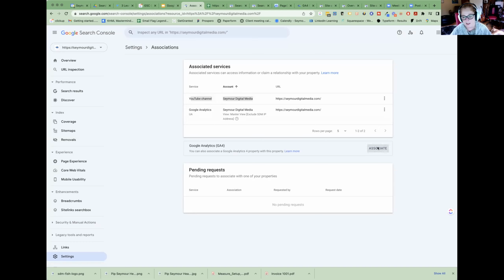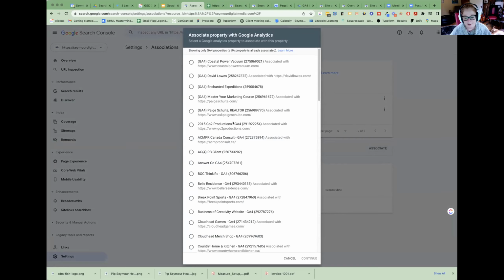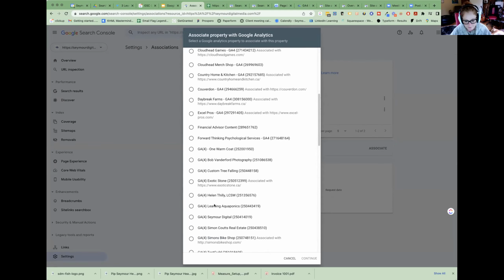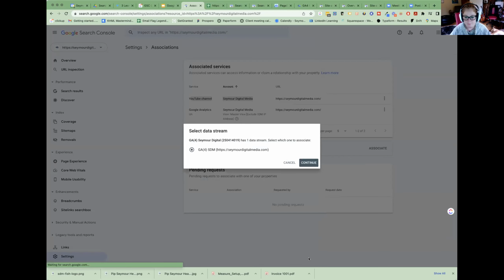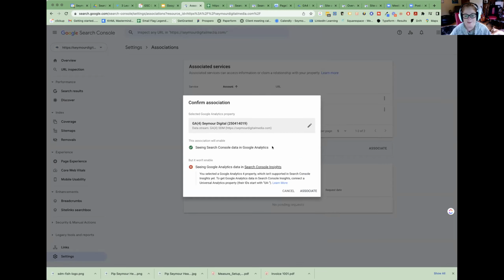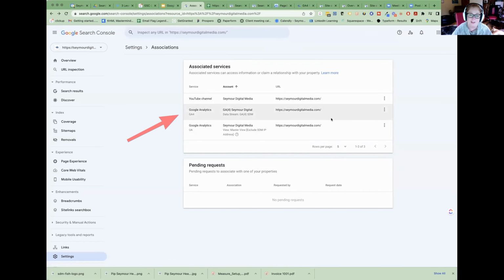And then when you're going to associate, basically you're going to click in, you're going to find what you want to associate. So that would be Seymour Digital Media GA4, and you click continue. And then it says GA4 has one data stream. Select which one you would like to associate. Okay, that's the one. That's my only option. Okay, so this isn't supported in Search Console yet. Isn't that funny? But we were able to still associate it, even with those warnings and things. So just simple association.